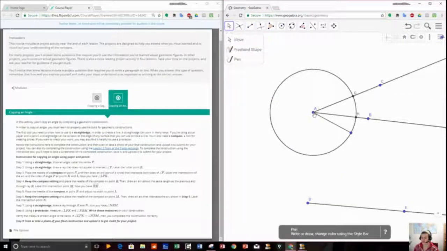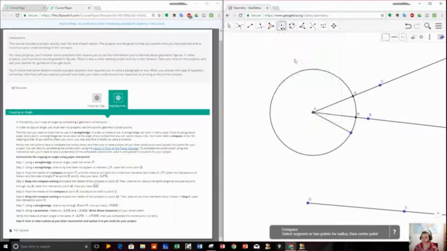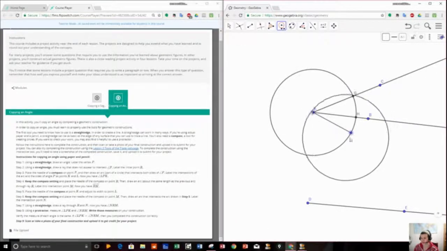Okay, and so there's our radius length, and now we're going to go to our compass. So the circle with a point on it, and go down: circle with center through point, circle with center and radius, and click compass. So now highlight A and our radius length, and that copies this circle. If you notice, it's the exact same size.